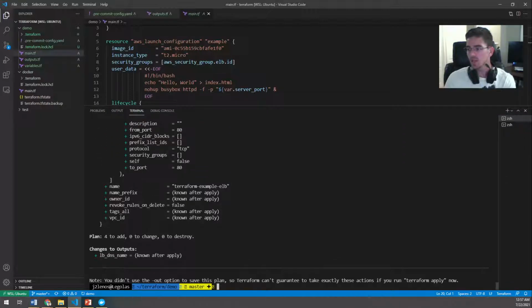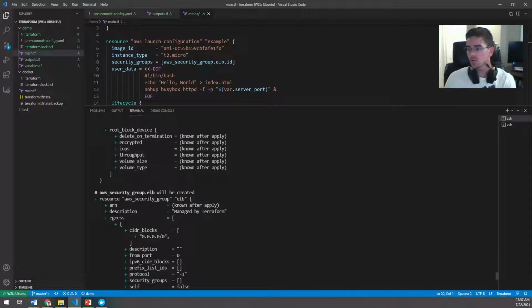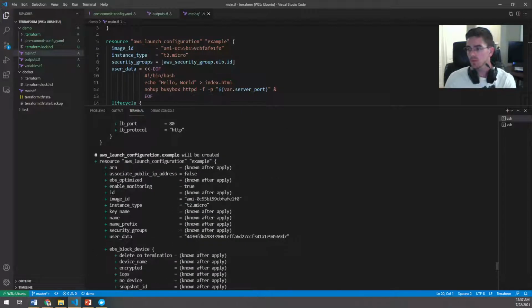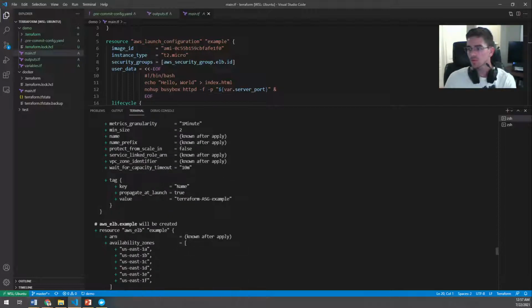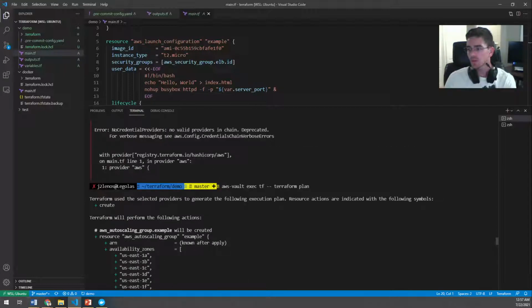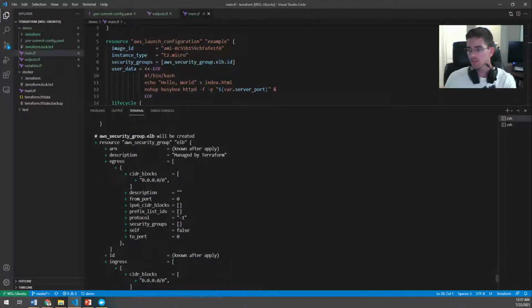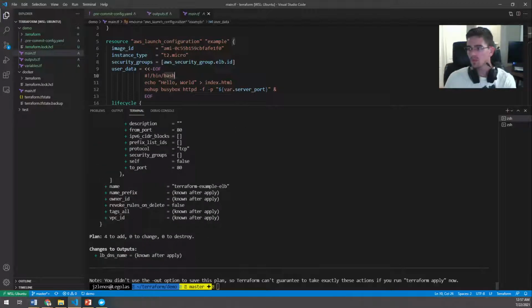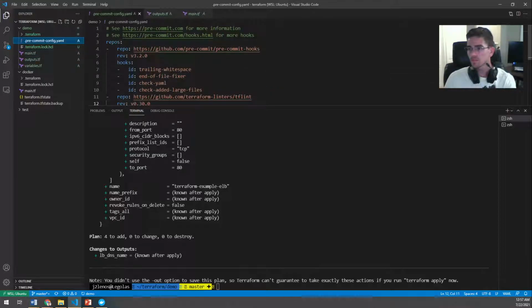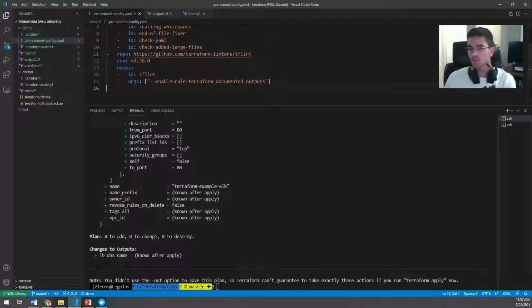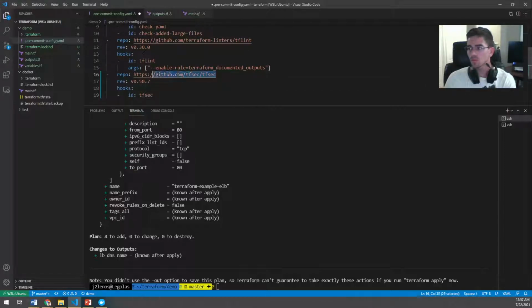It's run a plan, and it's saying, hey, you can go ahead, you can create this. It'll create a security group. It'll create your launch configuration. It'll create a load balancer, and it'll create an auto scaling group. Great, I can make this. Looks good. But is it actually good? I want to know that. And so this is where we're going to come in, and we're going to add a hook that runs a security scanner. And this security scanner tells you, does your code pass some preset rules?